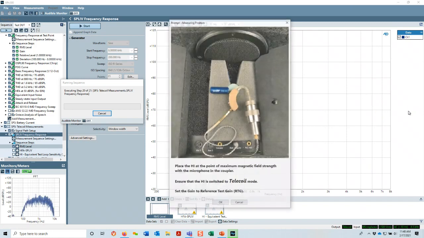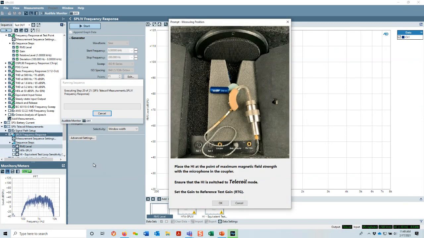And now we're doing a telecoil measurement. So we have a prompt. It's a new signal path for the telecoil measurement. We're driving the telecoil loop. And the prompt says to place the hearing instrument at the test point, at the point of maximum magnetic field strength with the microphone and the coupler. So for these test boxes, there could be variation from box to box as to where the maximum magnetic field is generated. And this advises you to choose the maximum point.